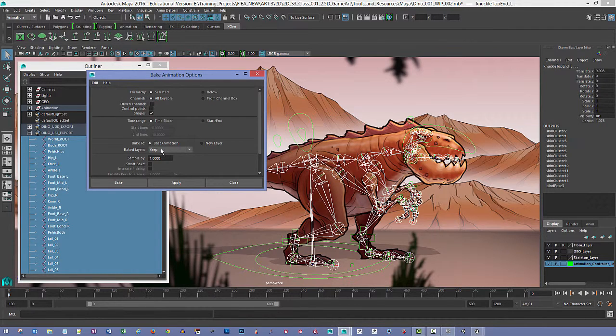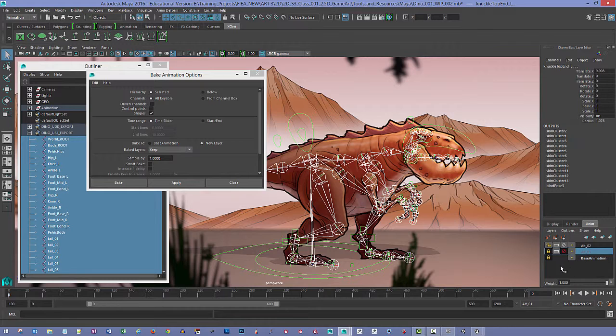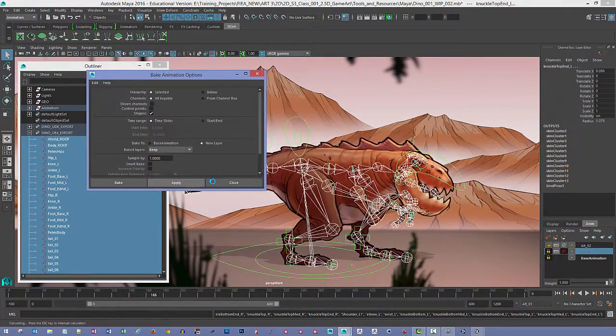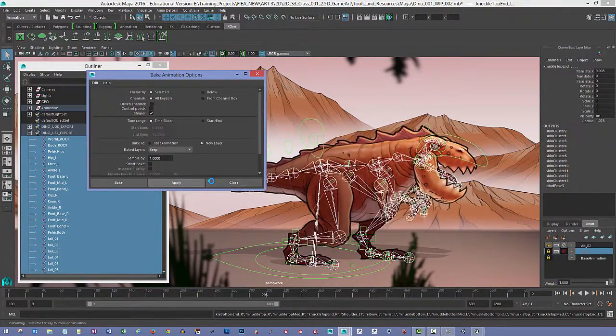This is going to say if you want to bake this to a new animation layer, you can make a new animation layer. In my case, I'm blending multiple animations together in this area here, and so I'm probably going to want to make a new layer for myself, and I'm going to say baked layers keep. I'm just going to sample this by one keyframe every frame, and I'm going to go ahead and hit apply. And so it's going to go through and bake everything out for me like this.